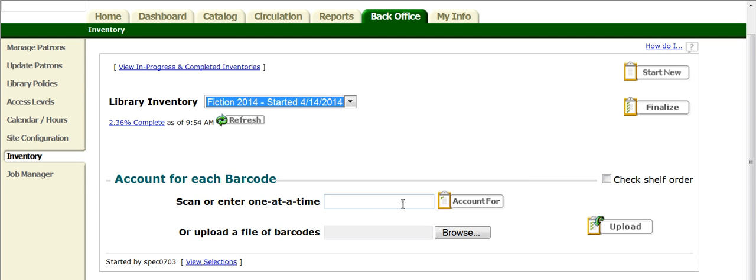Every time I scan a book, it will be accounted for right here. I can upload a file of barcodes, and I can view selections, or what my setups were in this particular inventory. We'll look at all those in our next installment of Destiny Quick Tips, Inventory, Part 3. Thanks for watching.